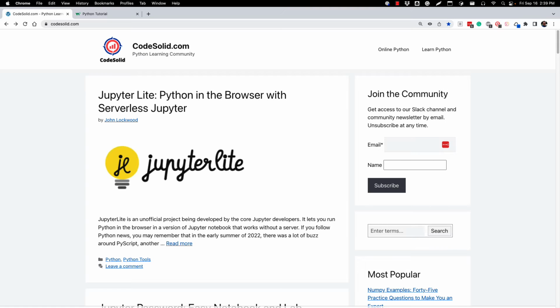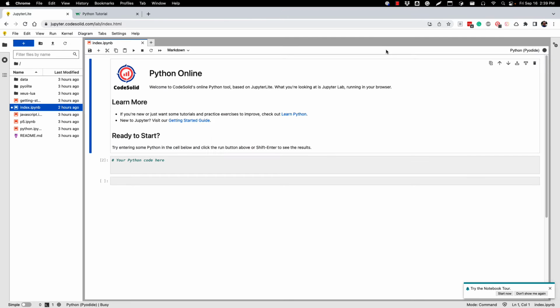So what you're going to want to do is go to codesolid.com. There are different ways to get to where we want to go, and I will post some of those in the description. But the easiest way is just to remember, go to codesolid.com and then look for this link over here that says Online Python. And then just go ahead and click on that link. And that's going to drop you into a tool that will allow you to run your Python code online.